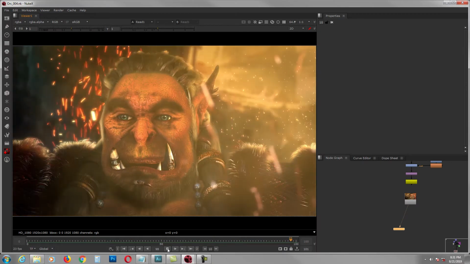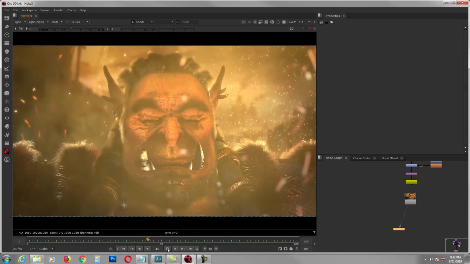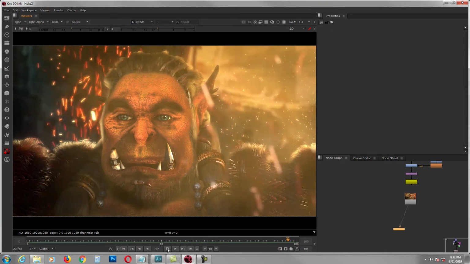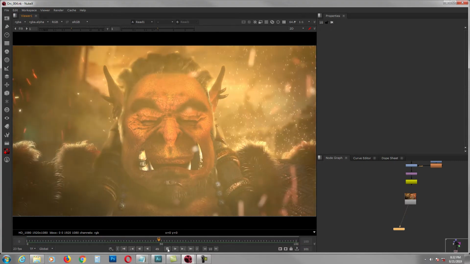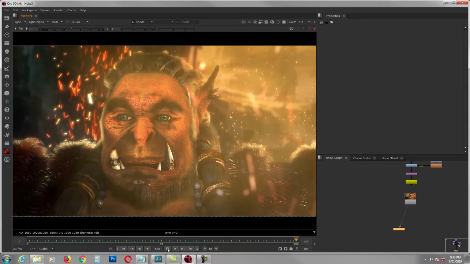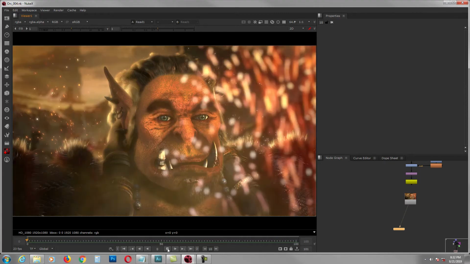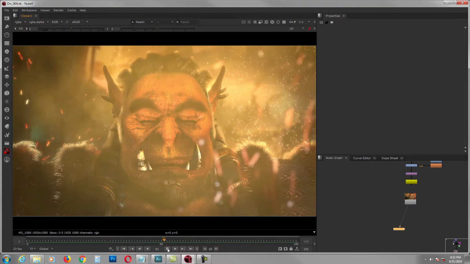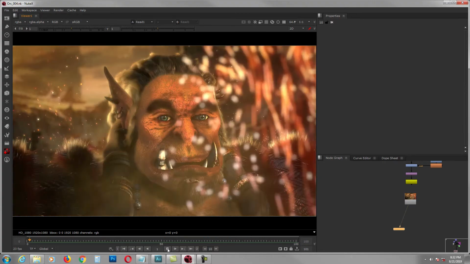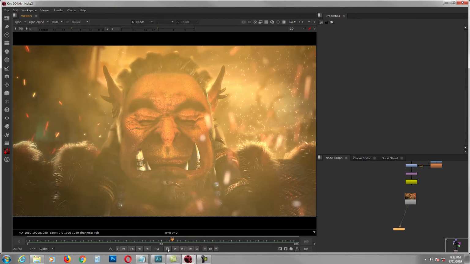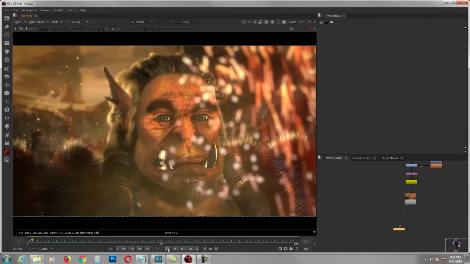Yes, today we're going to be learning how to create an orc bust, just like Warcraft. I always love orcs, and it's also because my initial is ORC, so I'm basically an orc. So I love orcs, and this is not super high quality.